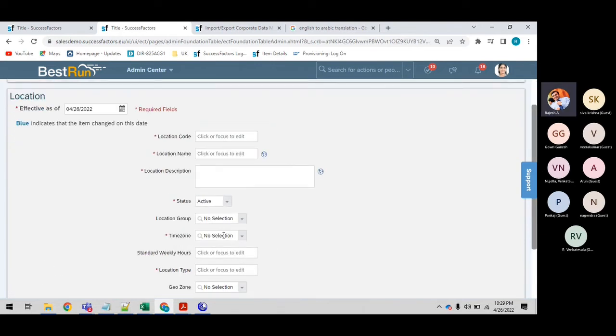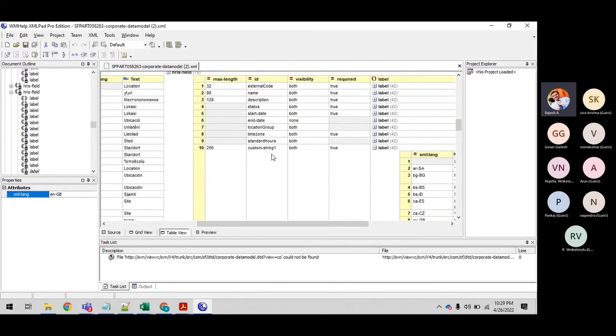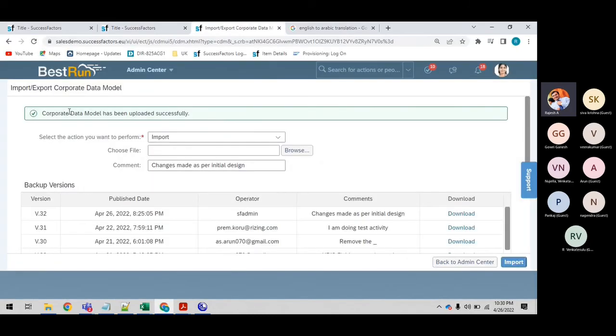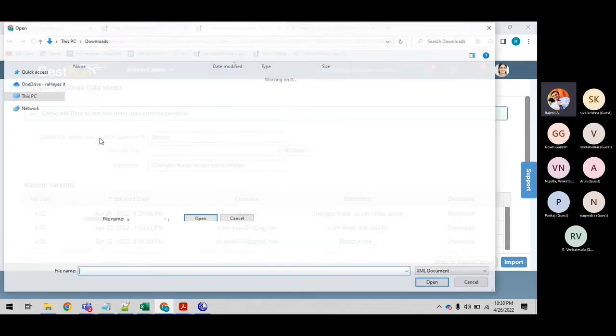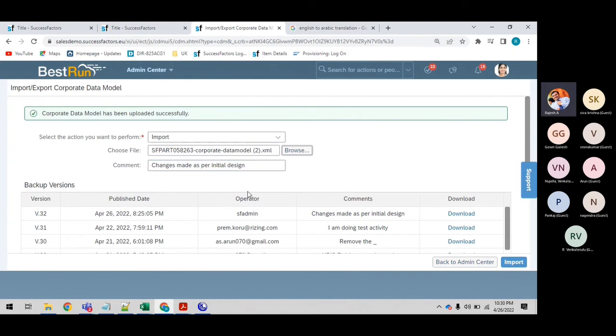I'll tell you one more. For the visibility is equal to view, what happens? I'll show that one as well. Let's say here, let me keep this custom string visibility is equal to view, and the required true, I'll make this one false. Okay. And I'm going to save it again. Import data model. And again, import. Yes, save it. And say initial design part 2.